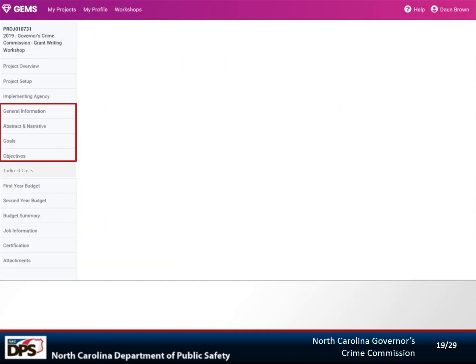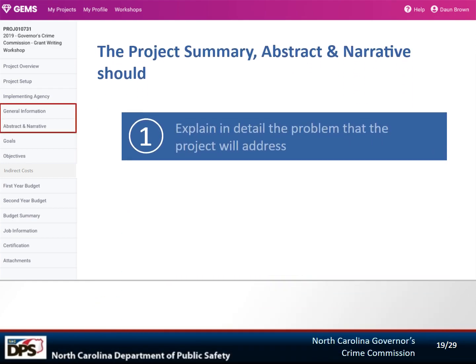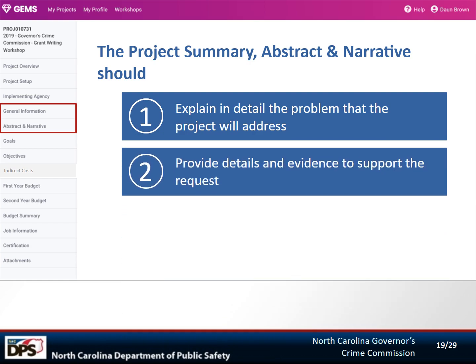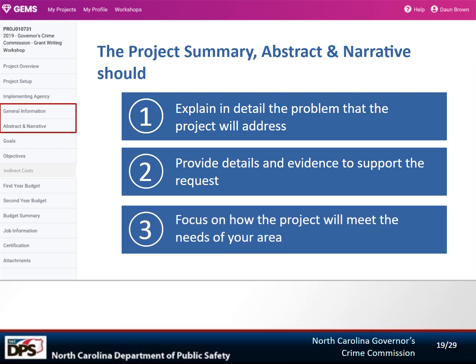Next, you'll complete the general information, abstract and narrative, goals, and objectives section. The project summary and abstract and narrative should explain the problem that the project will address in detail. Applicants should provide consistent details and evidence to support their request of funding. These discussions should focus on how the project will meet the needs of your area.